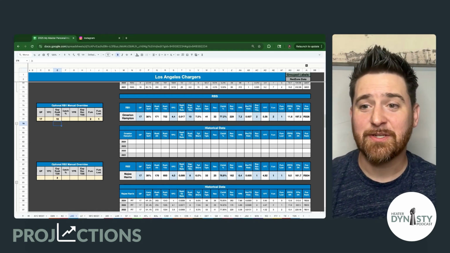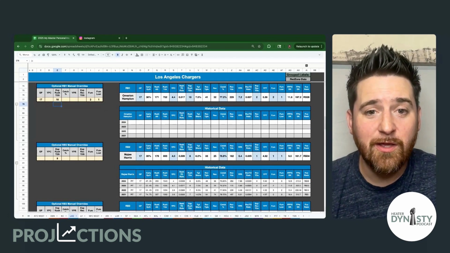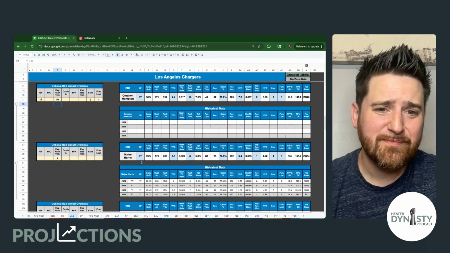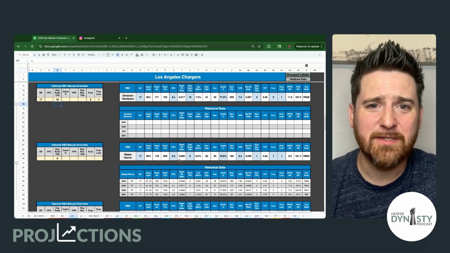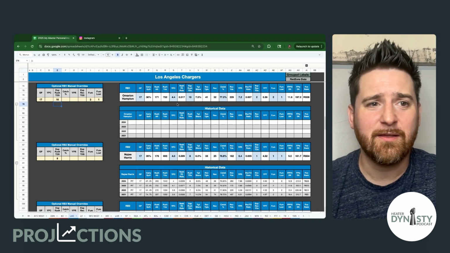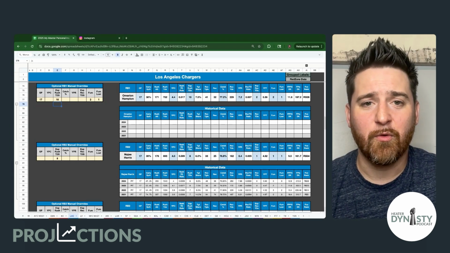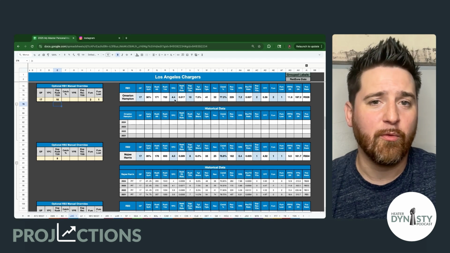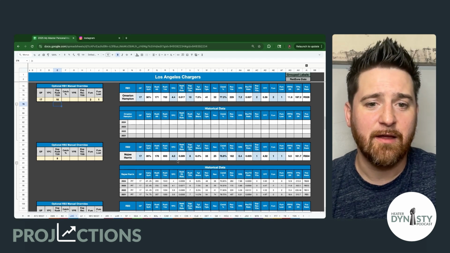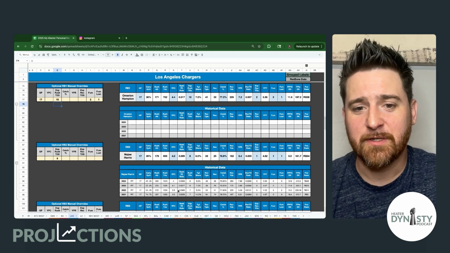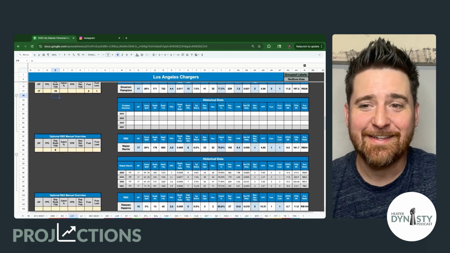Najee, I have him as an RB 34, so an RB 3. And like I said, it's pretty much an even split. I think Hampton's going to be more efficient. That's why I have him at 4.4 yards per carry versus Najee at 4. Najee's just been a consistent 4 his whole career.